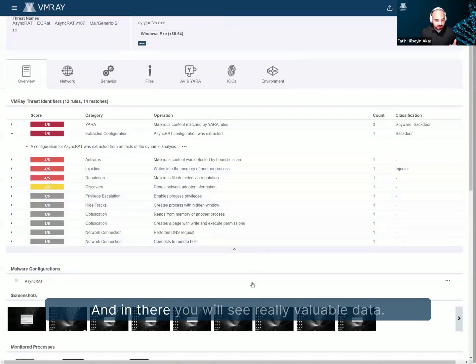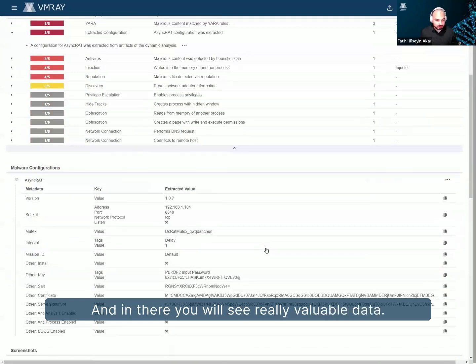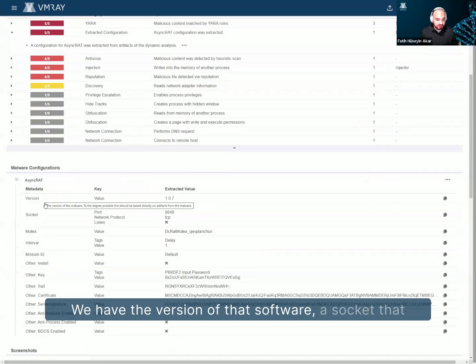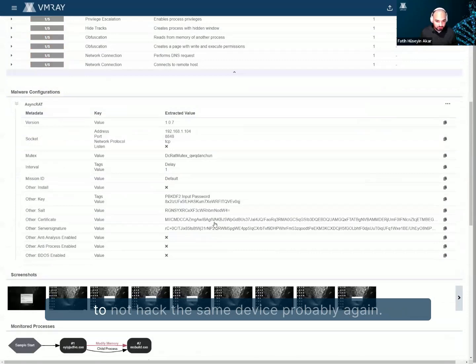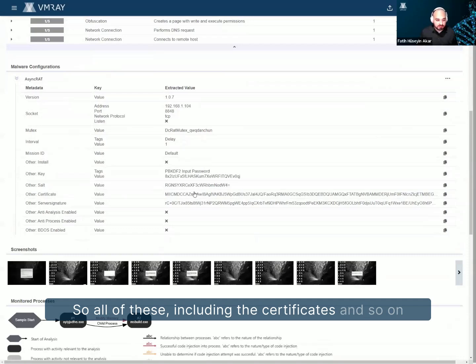And in there, you will see really valuable data, right? We have the version of that software, a socket that it's listening to, and the mutex name that is unique to not hack the same device probably again. And there are keys, like human-readable strings here. So all of these, including the certificates and so on and so forth, will give you an edge to detect this through your endpoint, maybe even in your perimeter, in your network security devices, or somewhere else.